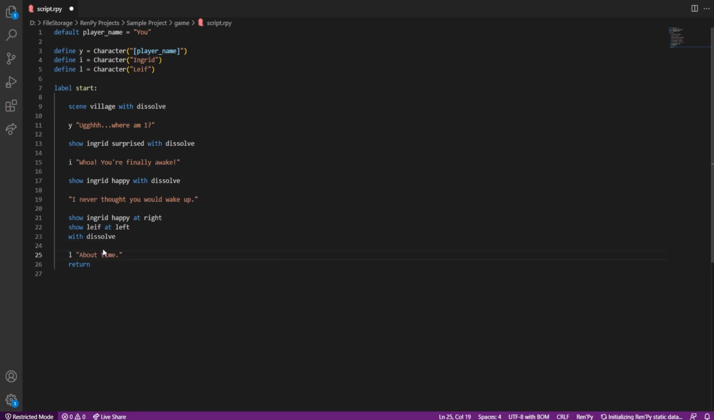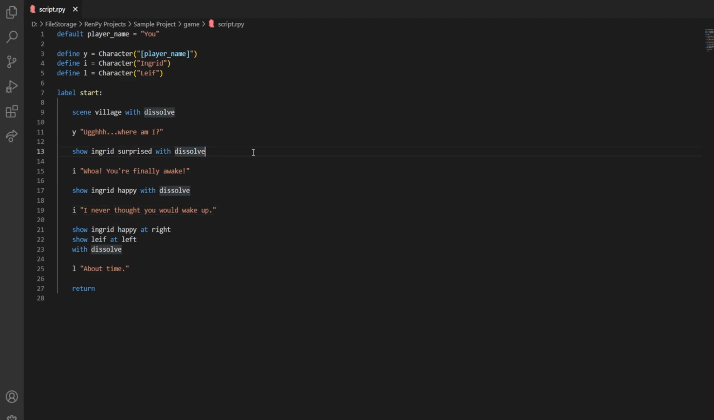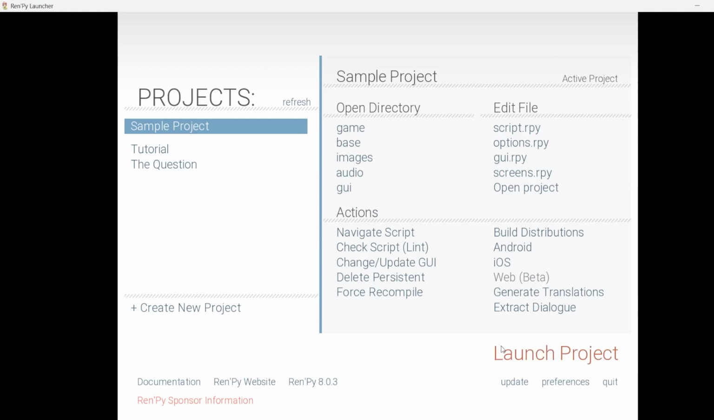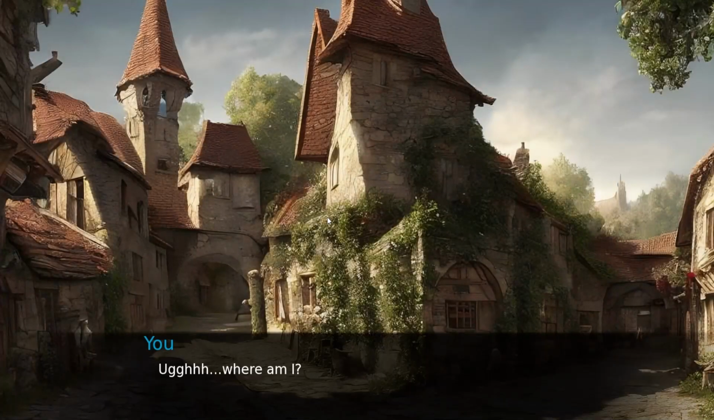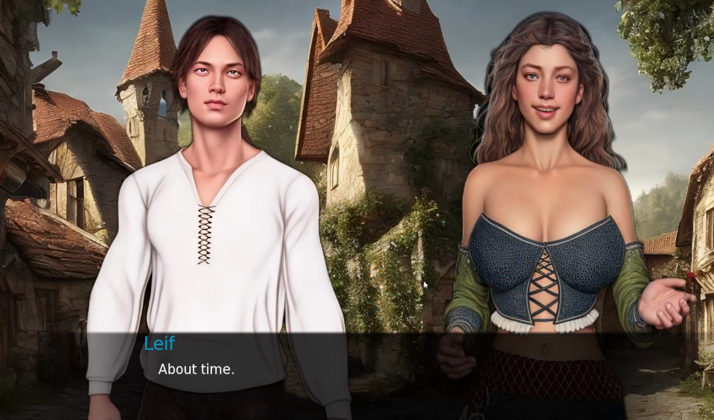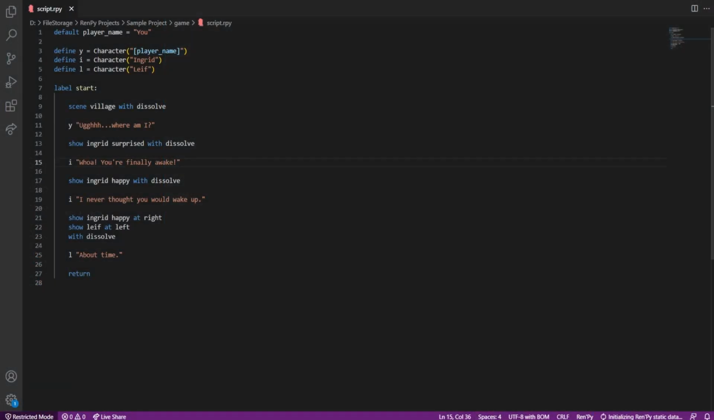This allows us to show characters at certain positions. So let's add some dialogue statements. And don't forget to use the images with expressions. You can use the show command as usual. And let's play it to see how it works. So it works pretty good.